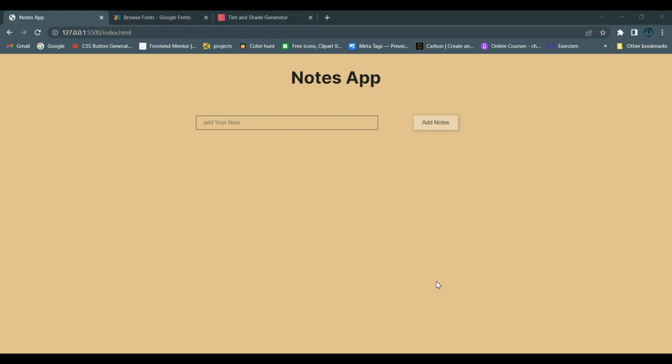Hey guys, welcome back. Today we are going to create a simple notes app using HTML, CSS and JavaScript. As you can see, I have already built a project. Let's test it. So we can add a note here, and when we click the add button, it will display here. As you can see, it looks good. So let's build it together.